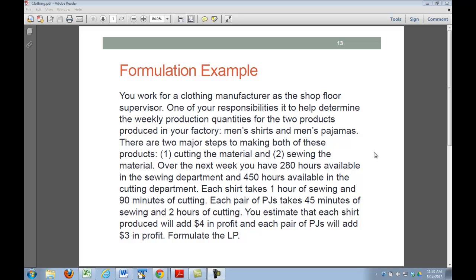For today's video, we're going to look at solving a linear program. So this formulation example is in the notes for the class. We work for a clothing manufacturer as a shop floor supervisor. Responsibilities: determine weekly production quantities for the two products, shirts and pajamas.